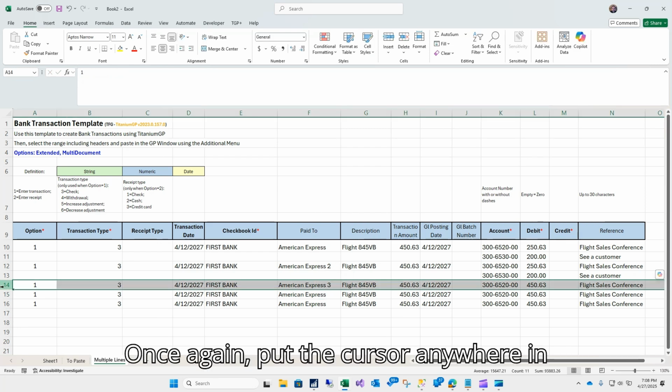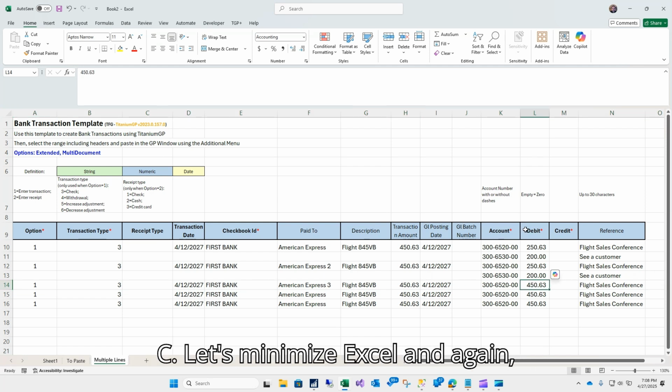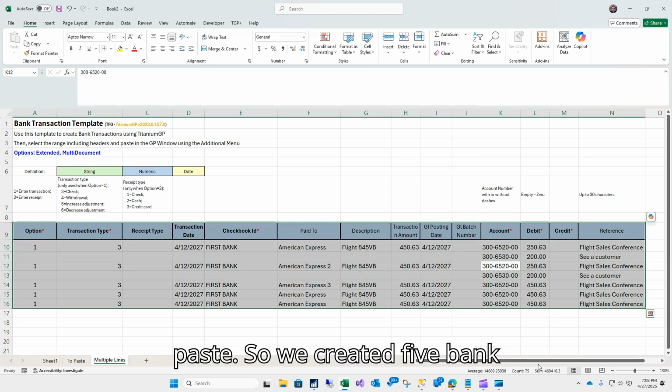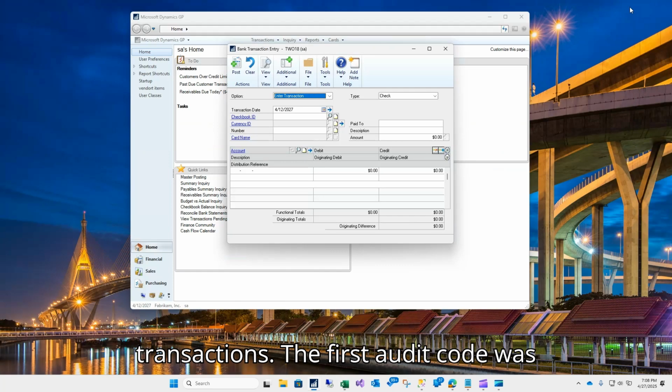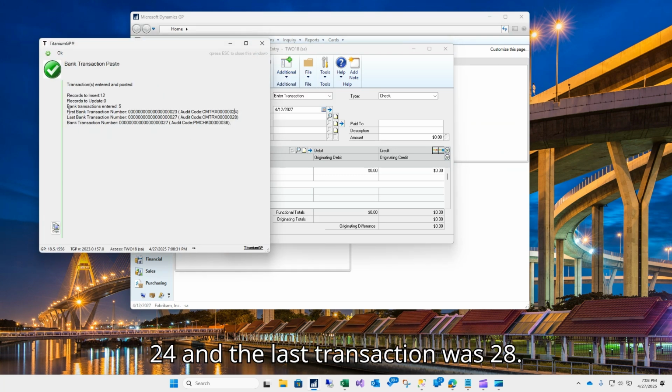Once again, put the cursor anywhere in the range. Ctrl A, Ctrl C. Let's minimize Excel and again, paste. So we created 5 bank transactions. The first audit code was 24 and the last transaction was 28.